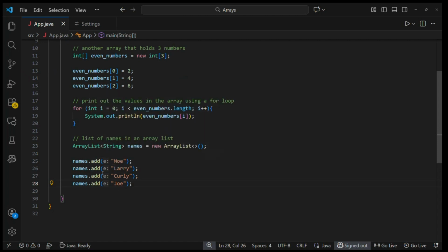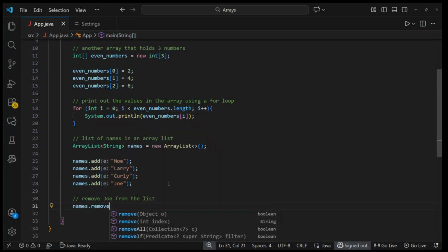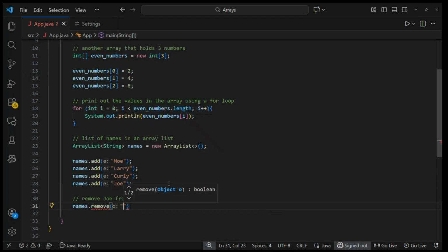Oftentimes our programs will not hard code the values. We will be getting these values from a data set or whatnot, and we might use a loop to load up the ArrayList with the values, but for just demonstration purposes. And then maybe we're looking at our ArrayList here and we realize, oh, you know what, we don't want Joe in the list, so easy enough to remove. Then what we do is names.remove and then Joe.